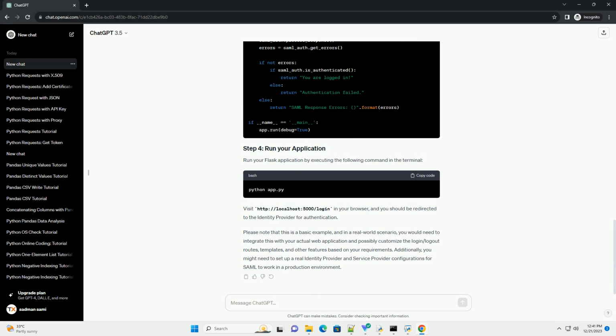Run your Flask application by executing the following command in the terminal. Visit http://localhost:5000/login in your browser, and you should be redirected to the identity provider for authentication.